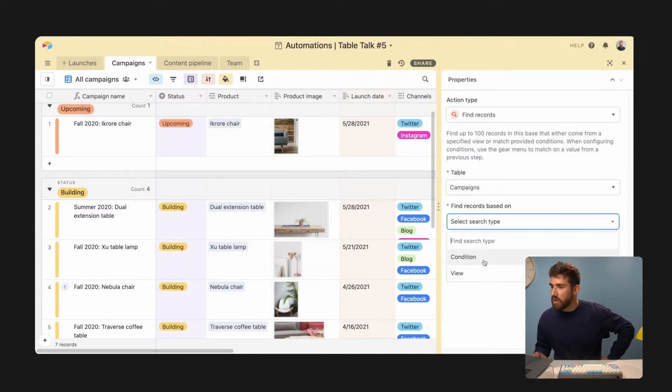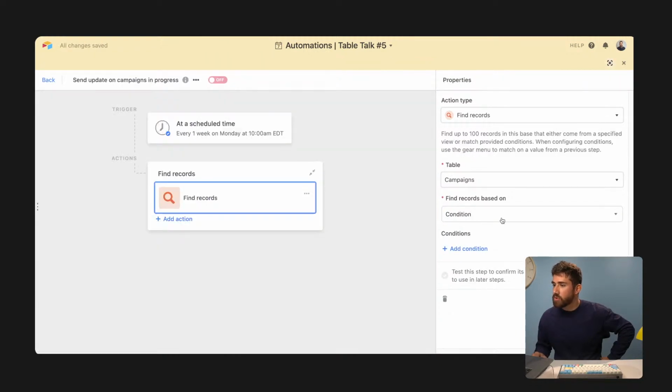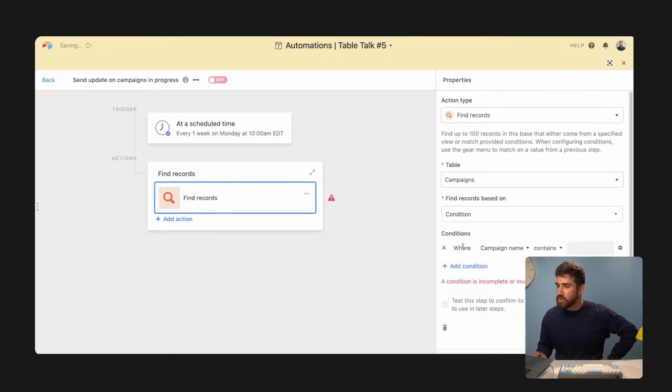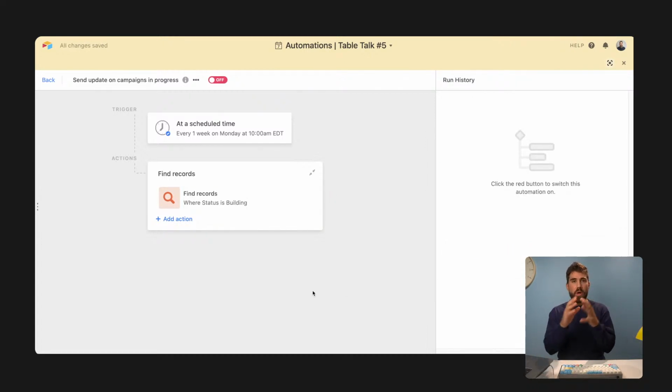So we're going to go ahead and create a condition. Now note, you can also say send everything that's in a view. So I did see a question from OP around views. You can also specify an existing view if you already have it. I much prefer conditions. So we're gonna say where campaign status is building, right? So it's gonna go ahead at 10 a.m. every Monday, find all the records.